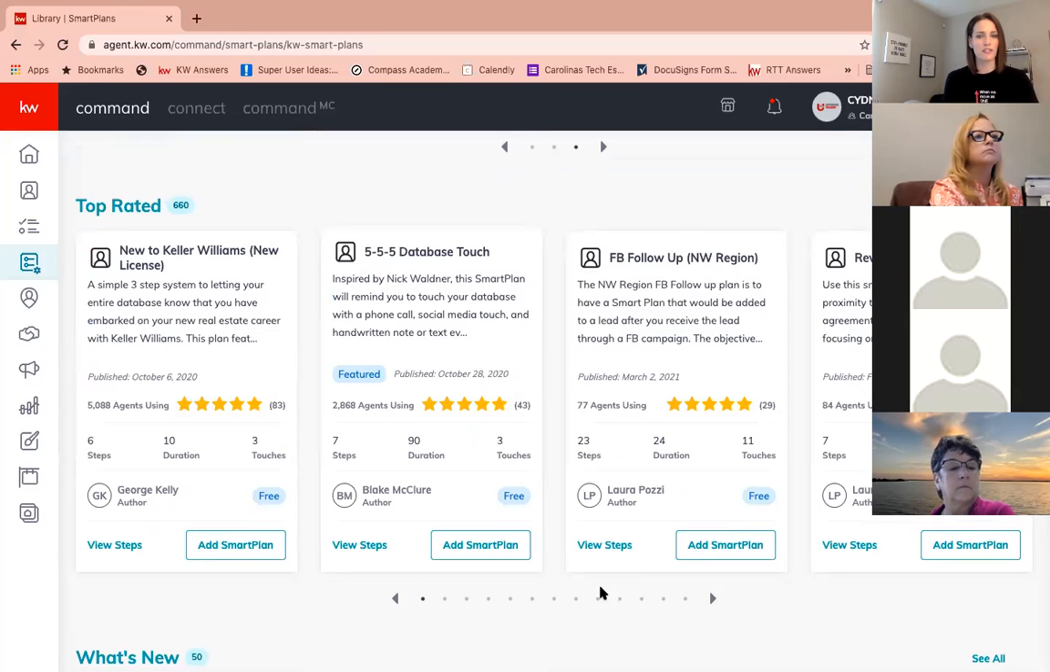So these might be agent created smart plans that are some of the top rated ones. Remember that any agent can come in and use any smart plan that's been published to the library. You'll see some of them are featured, some of them have that 5-star rating, and you'll be able to see how many agents are actually using the smart plan as well.